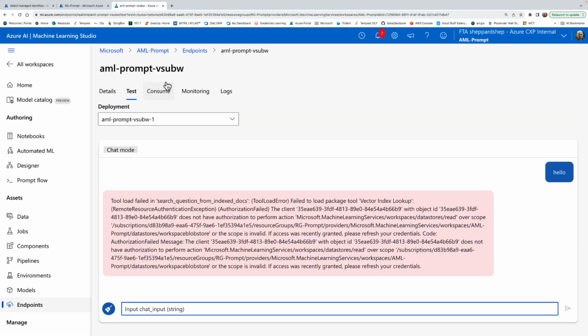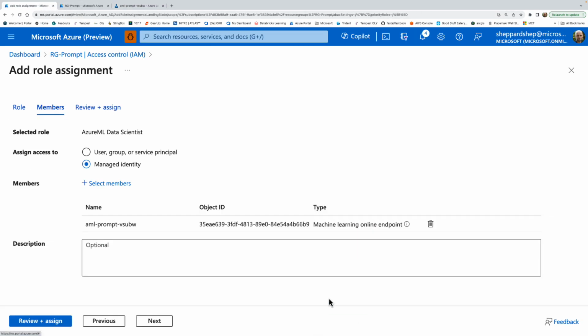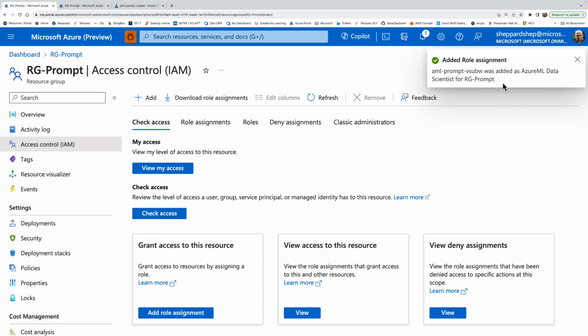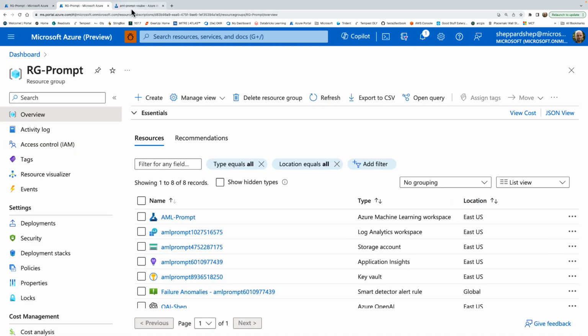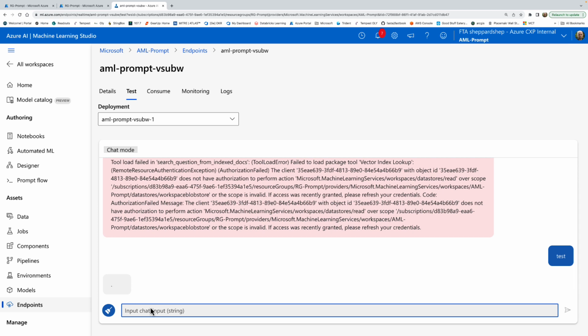So we can see it in the tab up here. That is the name of our online endpoint. So we're going to go back here, click on Select, and we'll see that we have the AML Prompt v sub w. Click on Next, Review and Assign. So this is going to take a couple of minutes. After we do that, I'm going to include the link for this particular troubleshooting doc in the YouTube notes, so you can actually pull this up. Problem is, it's going to take probably 5 minutes. Oh, look, it works. We got access pretty quickly.